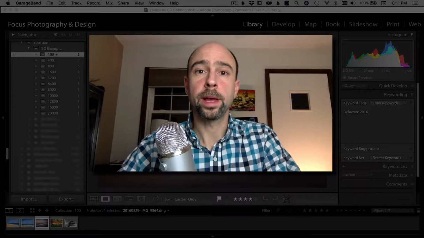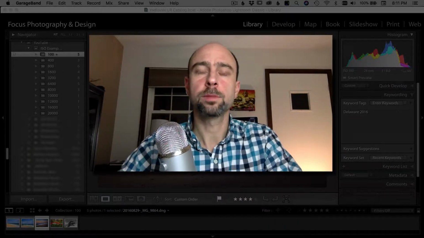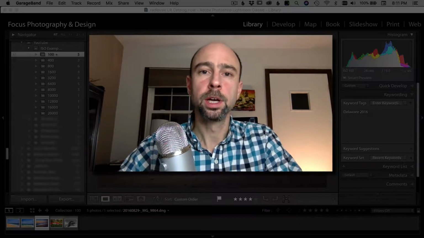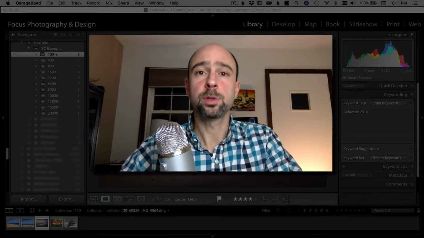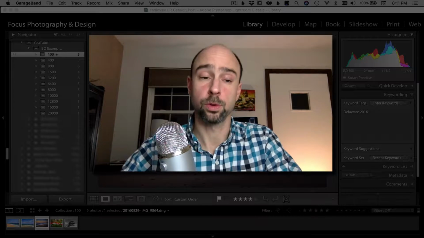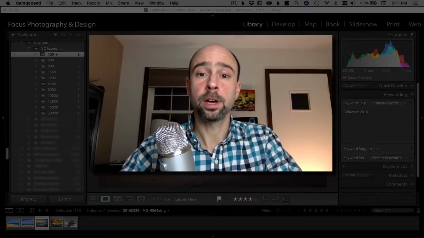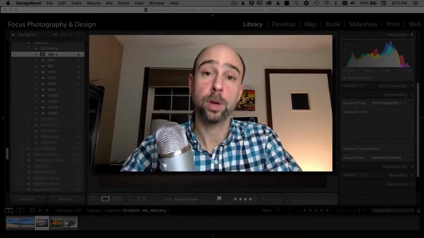Here we are in Lightroom, and what I'm going to do is just take you through some different images to show you examples of pictures that I've taken at different ISOs, just to show you the difference between various ISOs. And I also want to show you the noise that comes in as you get into a higher ISO.